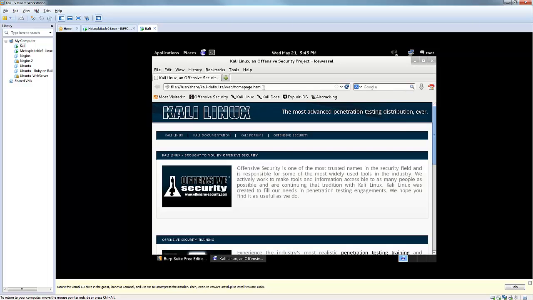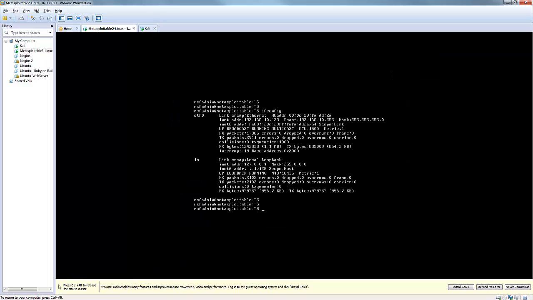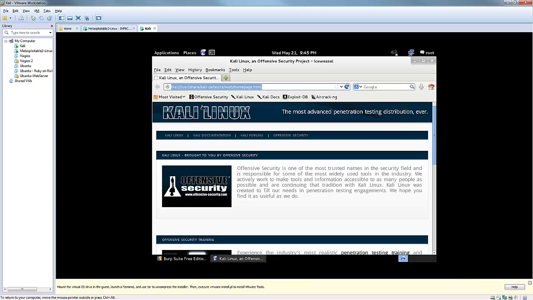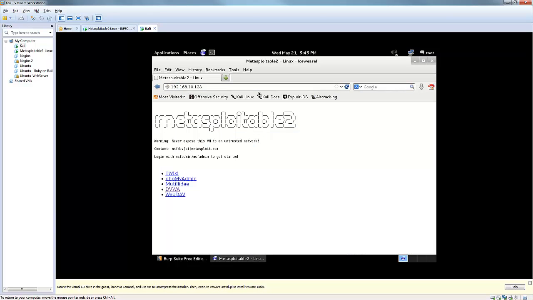Now I'm going to navigate to my Metasploitable system on Kali, but just to show you, we can check our IP here. We got 192.168.10.128. So I'm going to navigate to 192.168.10.128, and we are going to be using the DVWA, Damn Vulnerable Web Application.